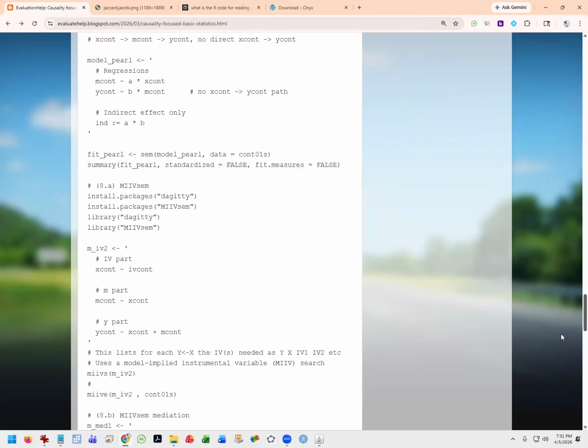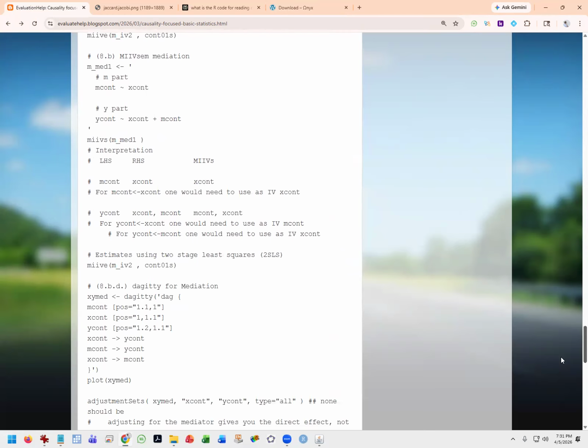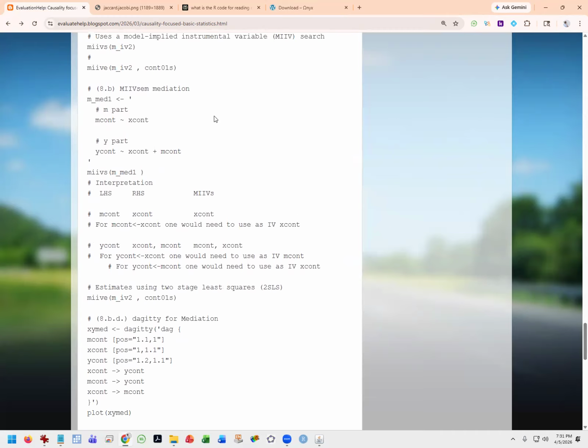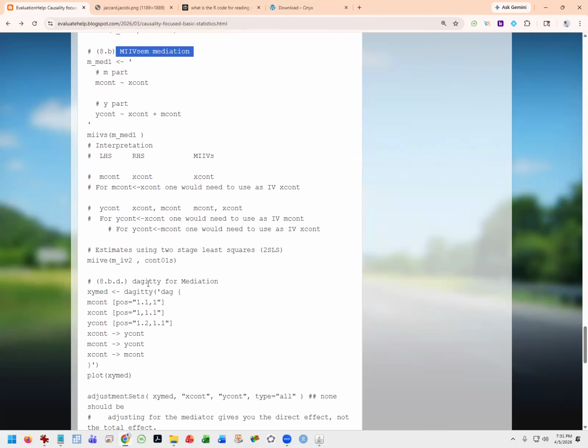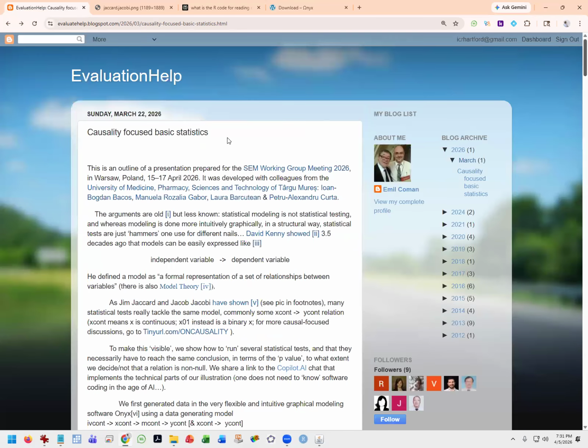And we just want to show you at the end that there are some cool modern options like this one, the model implied instrumental variable approach or DAGitty. It's again very simple code. You can just copy it from here and run it, and it's pretty self-explanatory in a way, but you can repeat this and replicate it.